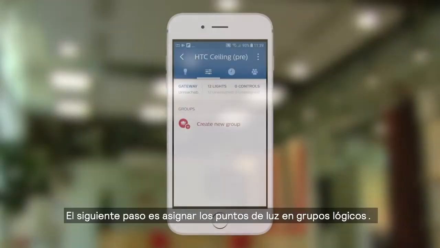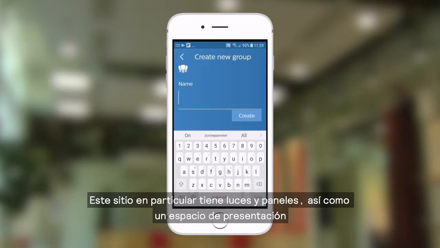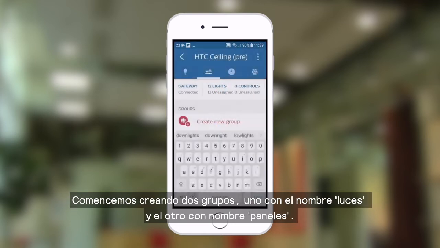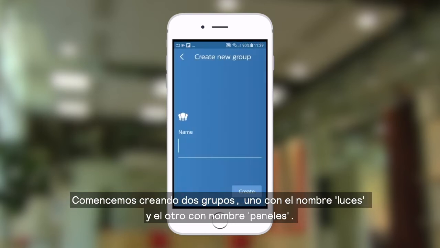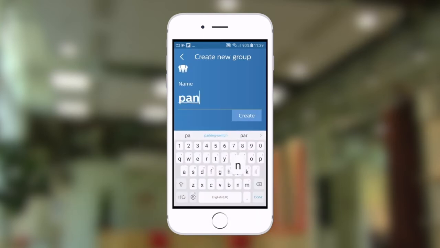The next step is to assign the light points into logical groups. This particular site has downlights and panels, as well as a presentation space. You can assign the groups on the portal as demonstrated in our other video series. Let's start by creating 2 groups, one named Downlights and the other named Panels.